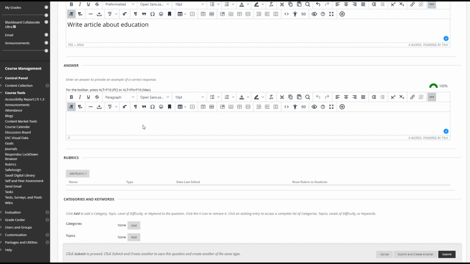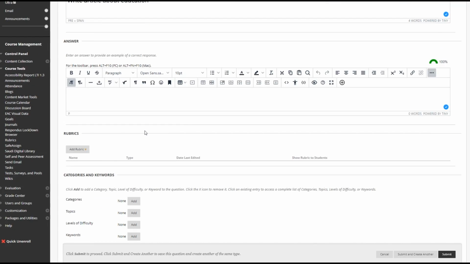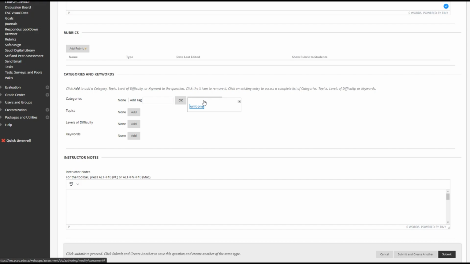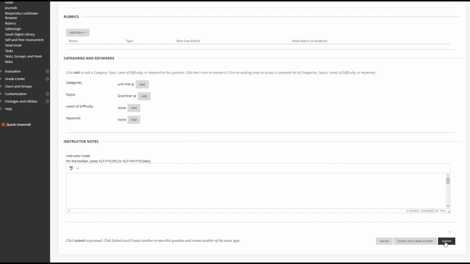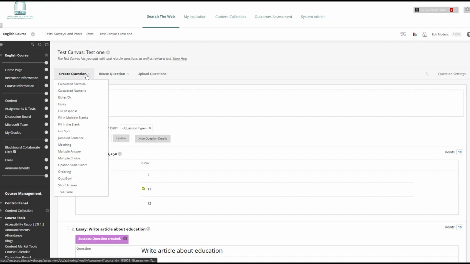Optionally, a sample answer can be written. Click Add to add categories and keywords. Choose Submit and create another or Submit to add the question to the test. Create True/False questions. From the Create Question menu, choose True/False.